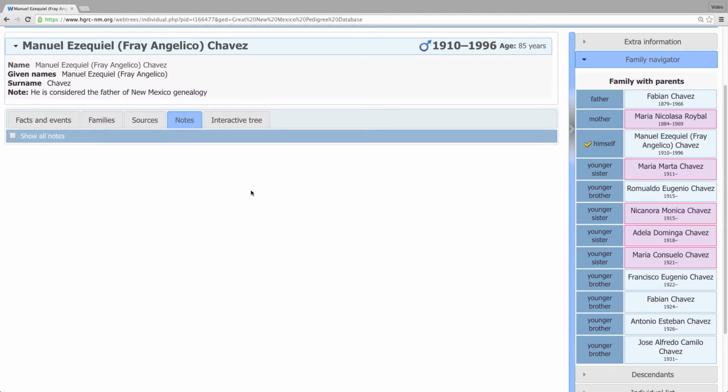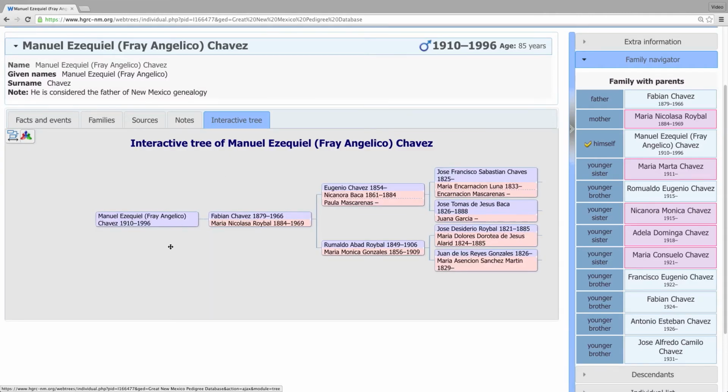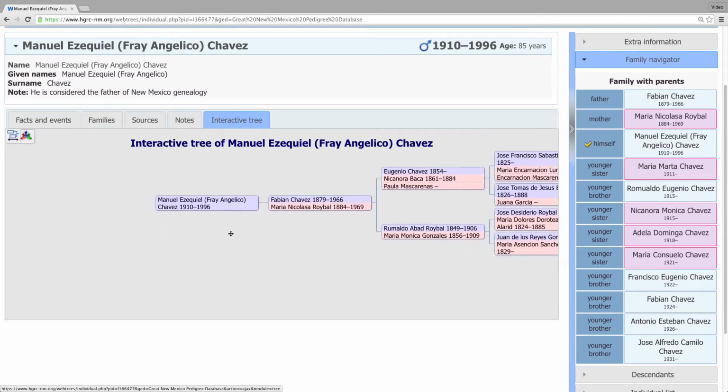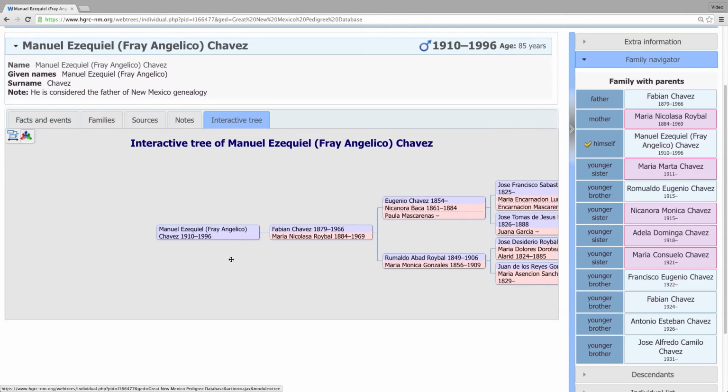Next, click or tap on the Interactive Tree tab. The interactive tree displays the family tree of the individual. Click or touch and hold to slide the screen side to side, up or down.